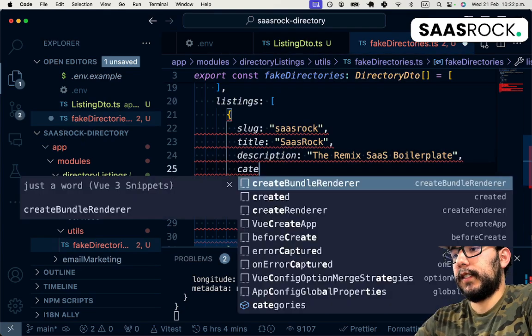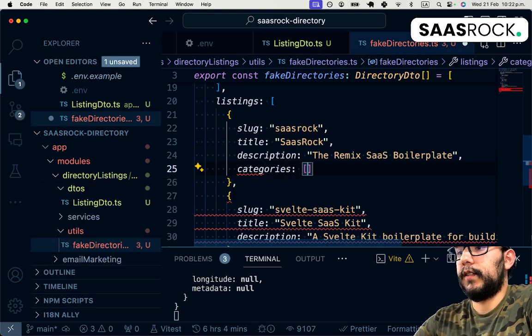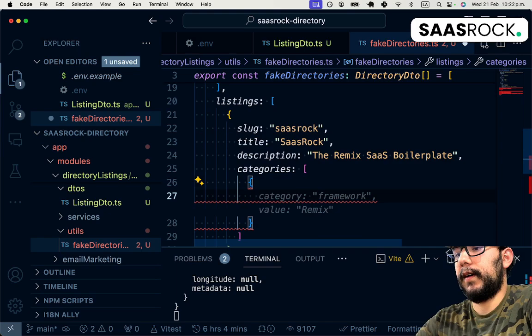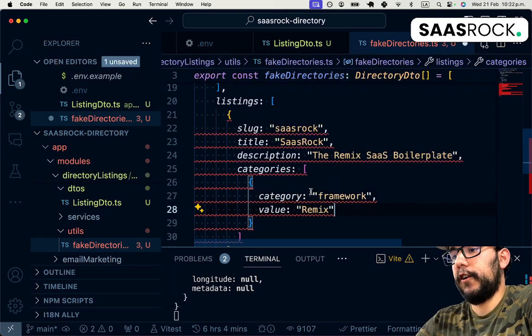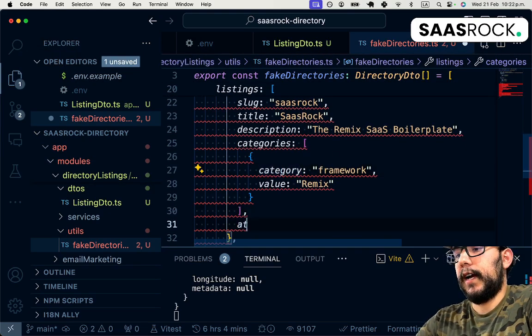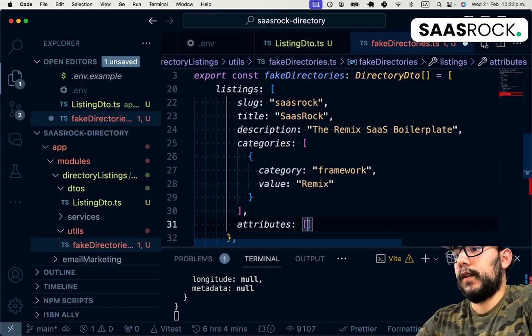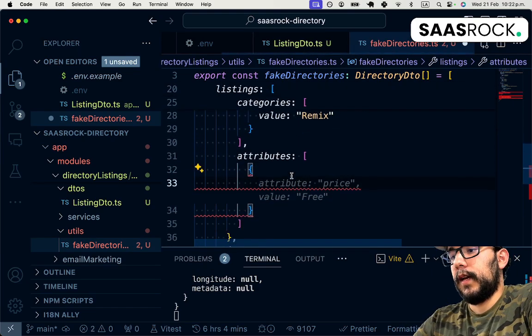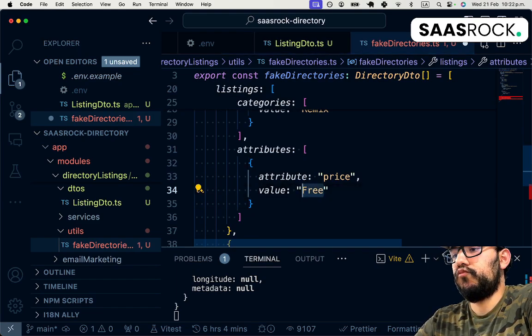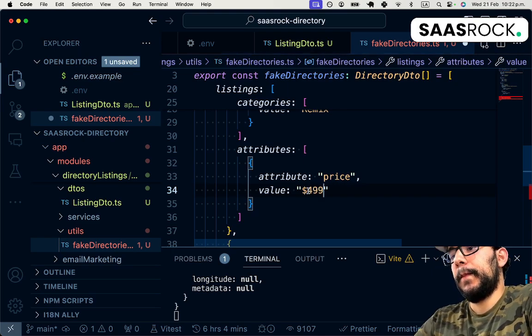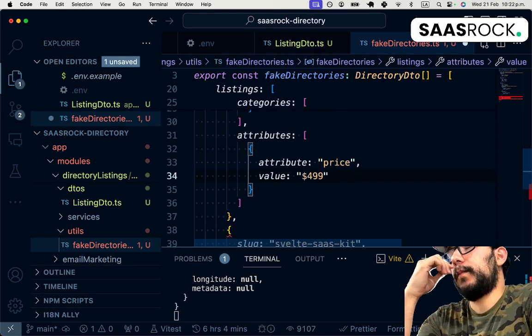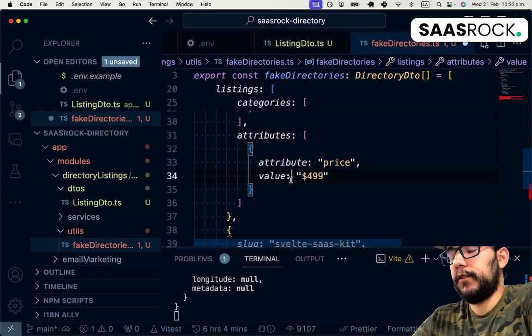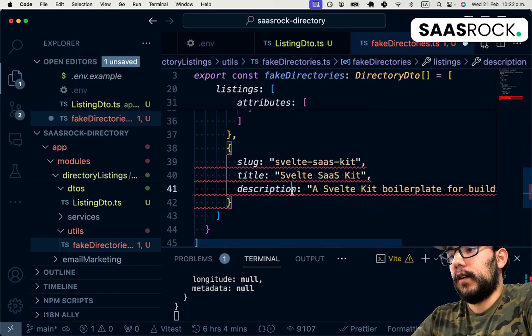So for these categories, this should have the same name, category. Framework is on Remix, and for attributes, did we add, yeah, the price. Category price, value. There are multiple editions, but I'm gonna keep the core one, which is $4.99. But it is a number. Yeah, I'm just gonna keep it like this for a second.